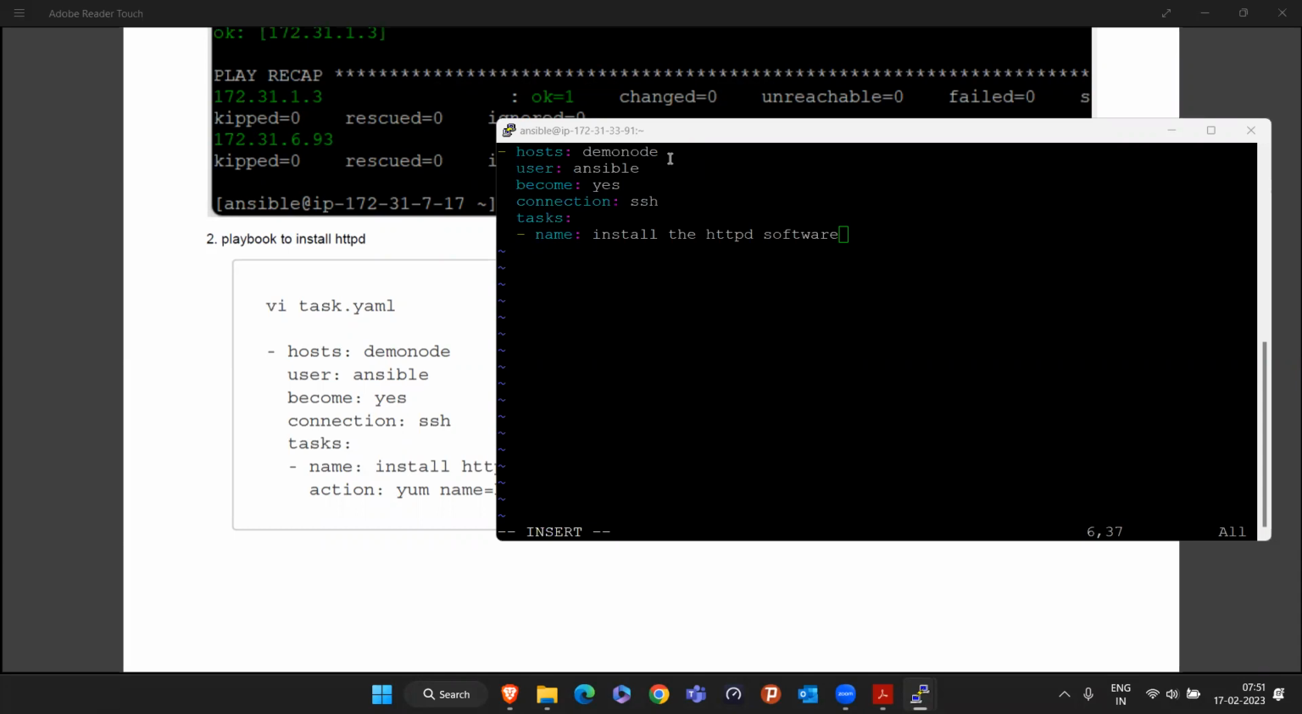One master, two nodes. We are using the same process. Not installing. See, what we are doing is we are automating the process, right? If somebody is telling you, you have to install the software.